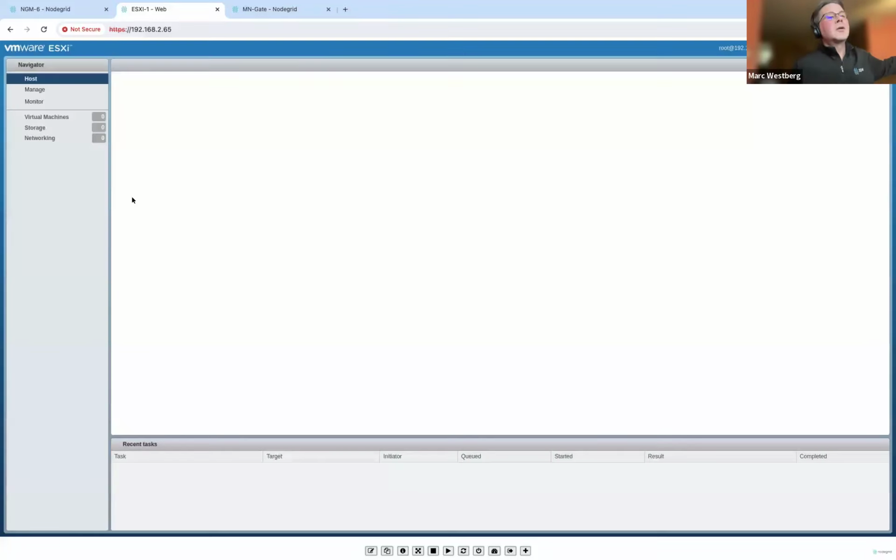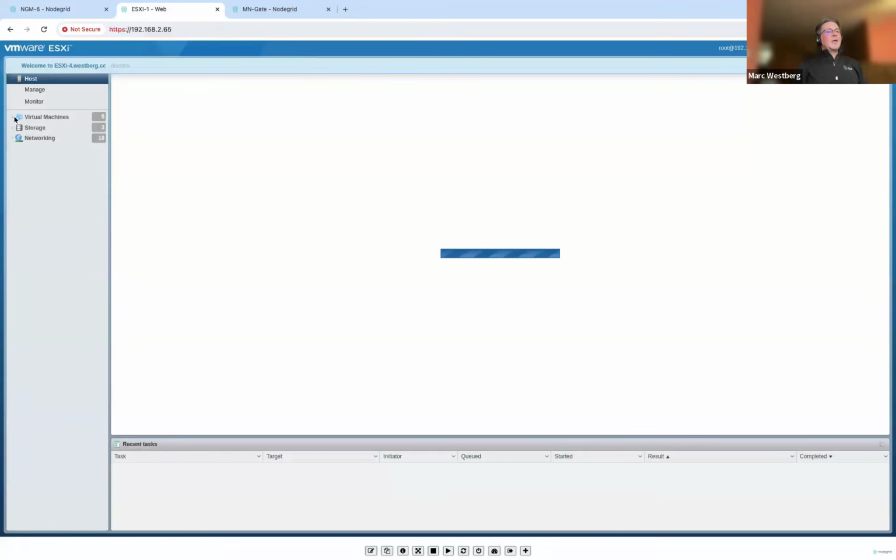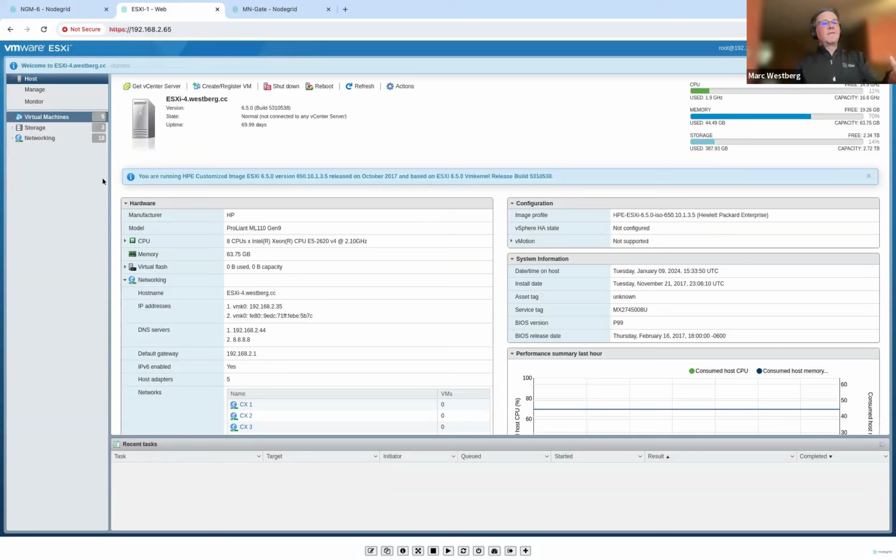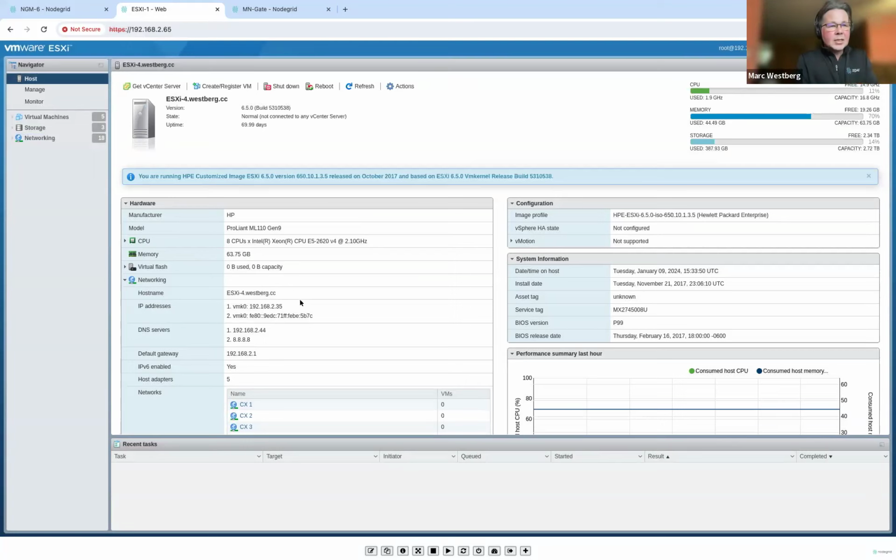So this could be across the country. And now I'm able to manage all of the ESXi servers. And with clustering, you can still do the group policies.